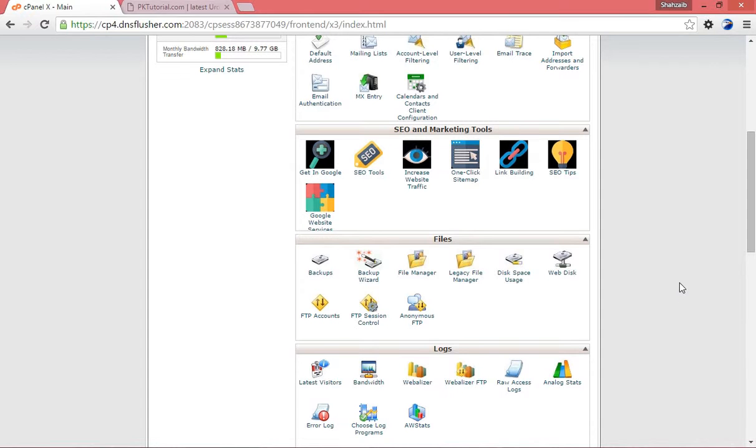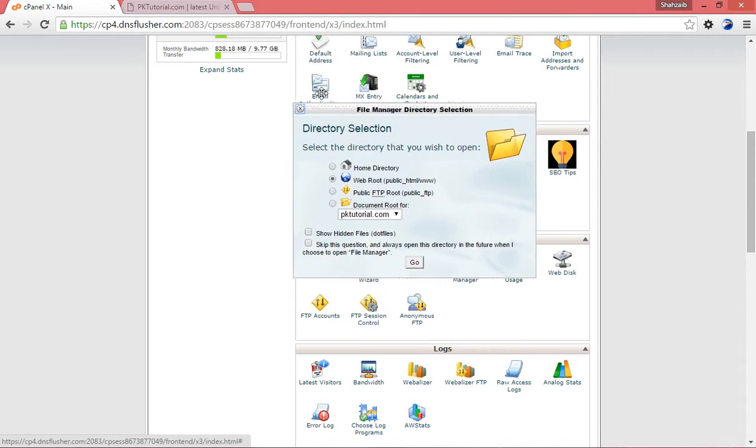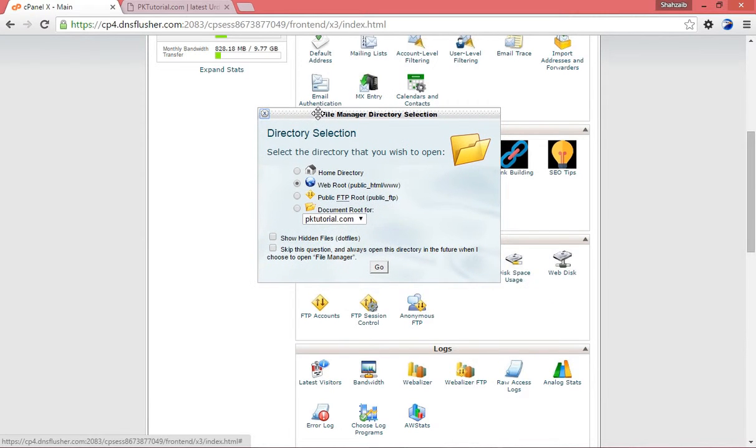What's going on, guys? I just want to guide you that if I click on the file manager, what would happen. I click there, and you can see this beautiful dialog box, the directory selection: select the directory that you wish to open. There are a lot of directories like the home directory, the web root, the public FTP, the document root for pktutorial.com. What is the meaning of this?